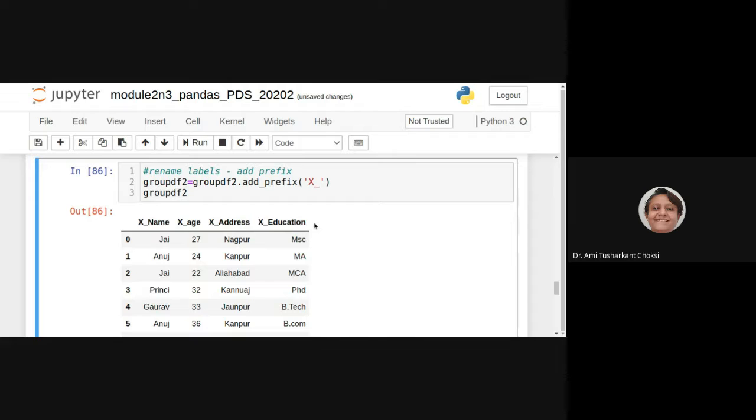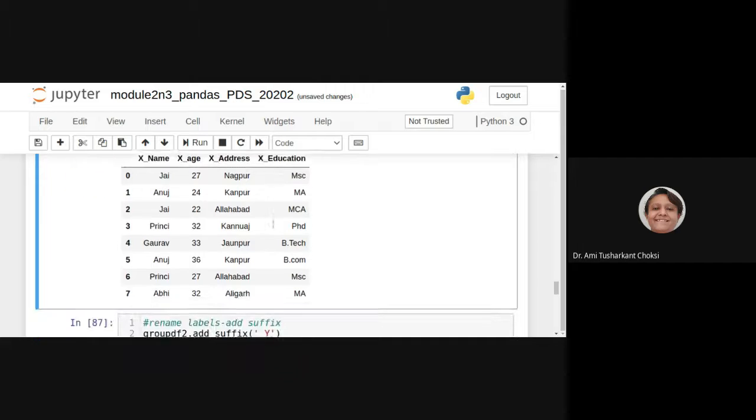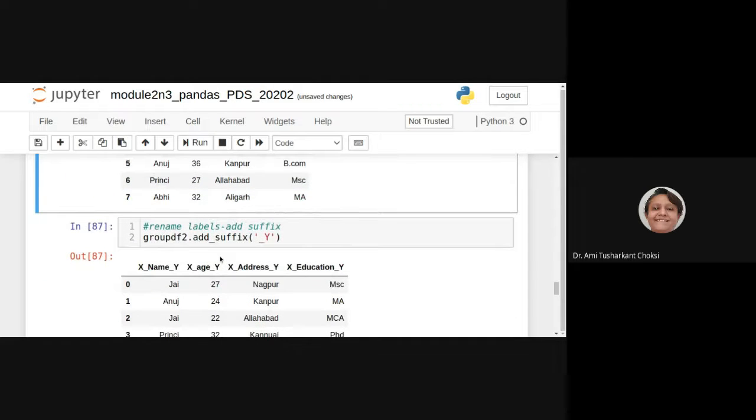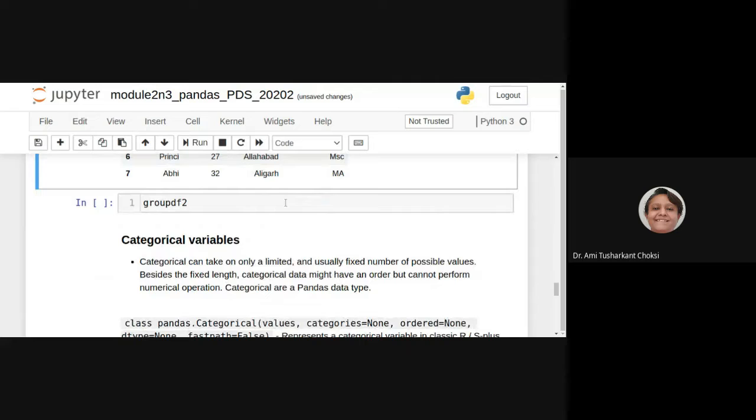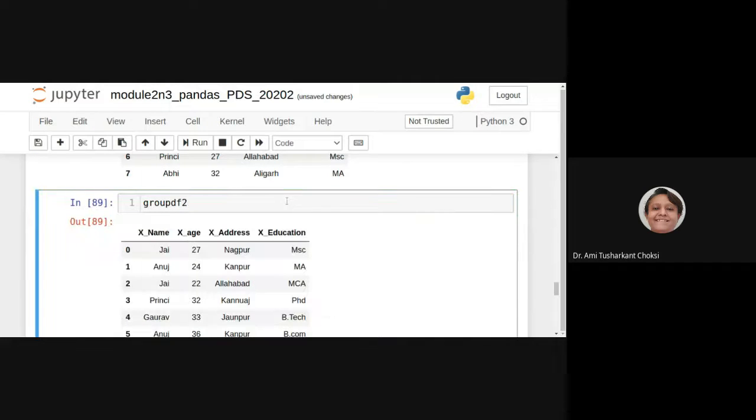And as we want to keep that in effect, now we want to add one more. x underscore name is there. Now we want to add the suffix, that is underscore y, right? So that's what we can do here: group df2 dot add suffix and underscore y. So we are able to see the column names as x underscore name underscore y, x underscore age underscore y, x underscore address underscore y, x underscore education underscore y, right?